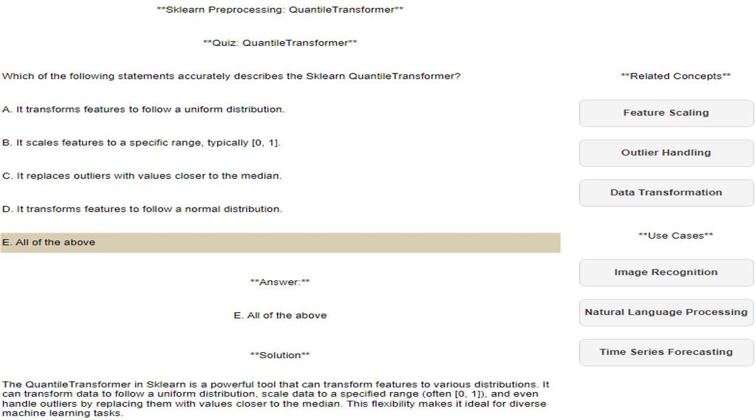Correct. The quantile transformer can handle outliers by replacing them with values closer to the median. This is achieved by mapping the quantiles of the original data to the corresponding quantiles of a uniform distribution. Outliers, which are usually located at the extreme tails of the distribution, are then mapped to values closer to the median, reducing their impact on the model's learning process.